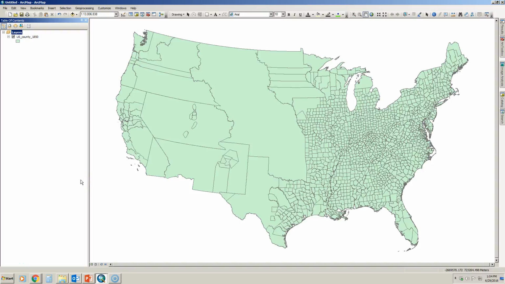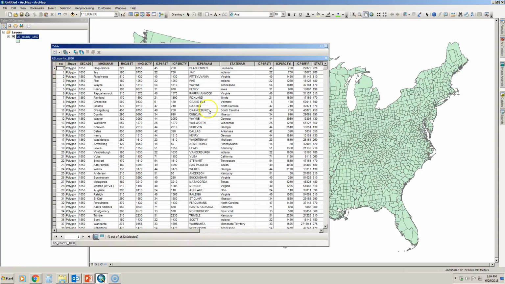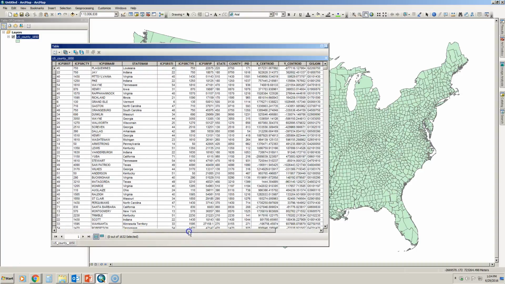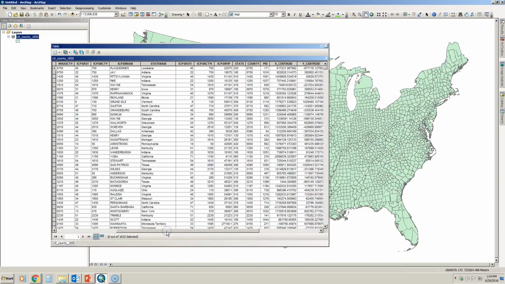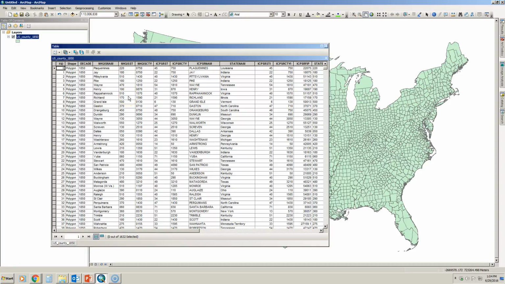What we're looking at on this map are U.S. counties as they existed in 1850. And if we take a look at the attributes associated with this data, we can see that we have the county name and the state name in there. And other than that, it really doesn't give us a whole lot of information.